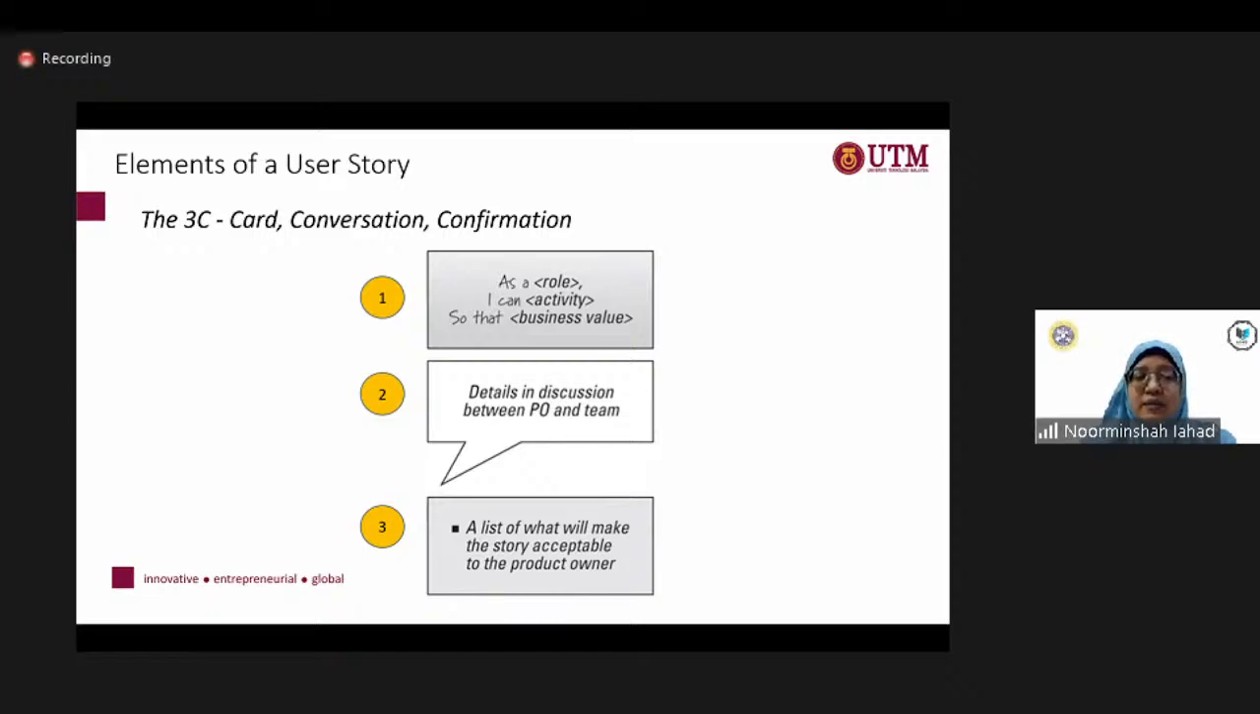Three things. So number one, card. I'll show what is meant by card. What do I want to say just now? Card, conversation, confirmation. I forgot. It's okay. Now I remember.